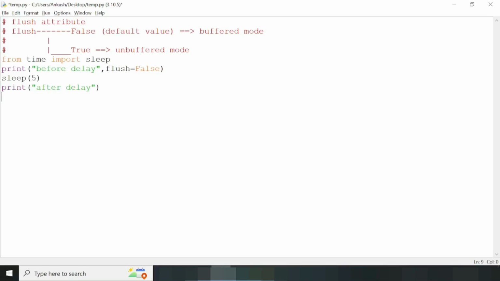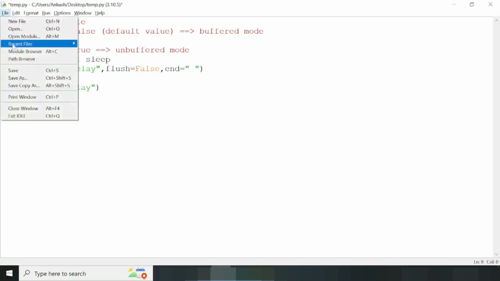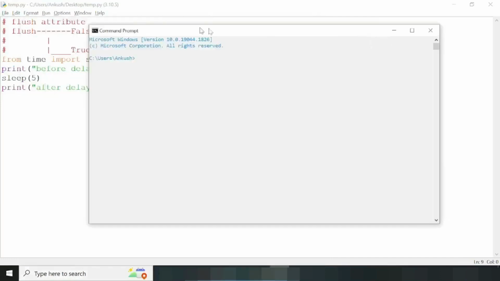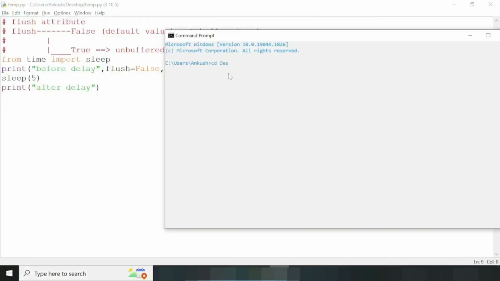So the problem will occur if I prevent the control from coming to the next line by using the end attribute. So let me add the end attribute here, like this. And now let me save it and then execute it on CMD, cd desktop and py temp.py. Now note the abnormal behavior. It is not showing anything, but after 5 seconds it is showing both statements at the same time.